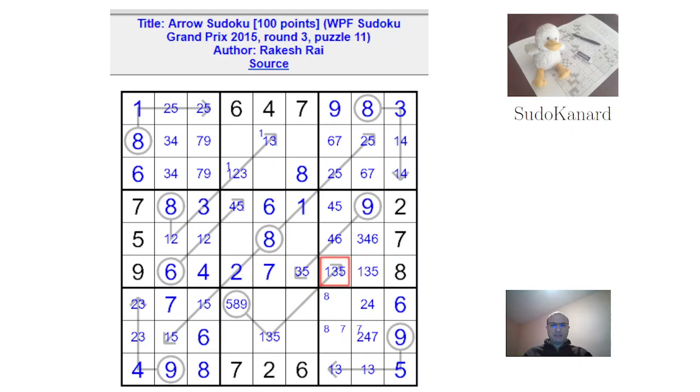Could this be a 5? And I'm pretty sure it can't. Because if this is 5, then this has to be 8 or 9. Let's try. Put a 5, then this is 3. Now, it can't be 8 because it would need 1 and 2, and 2 is not available. And it couldn't be 9 because it would need 1 and 3, and none of them is available for this cell. So this can't ever be a 5.